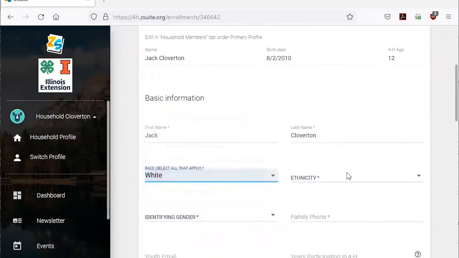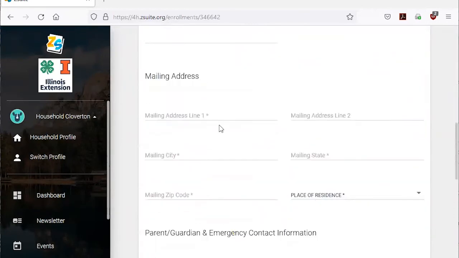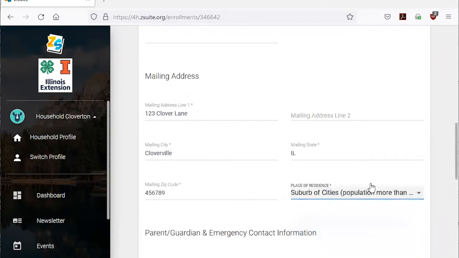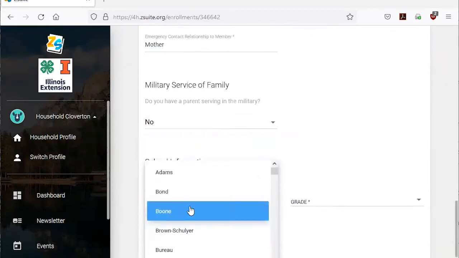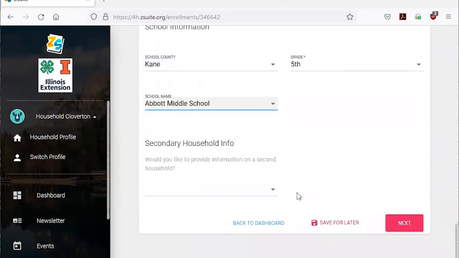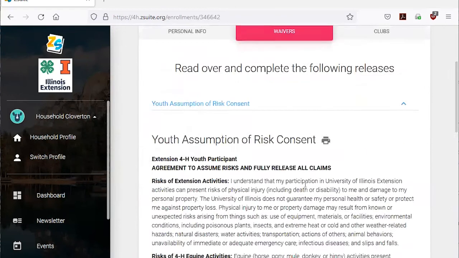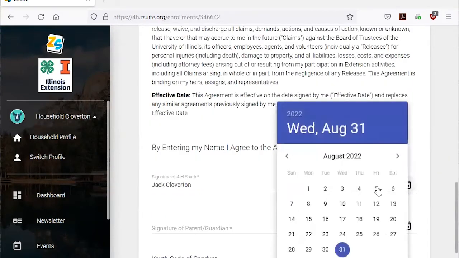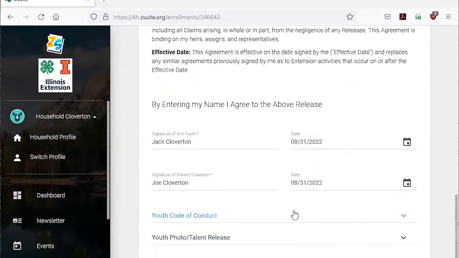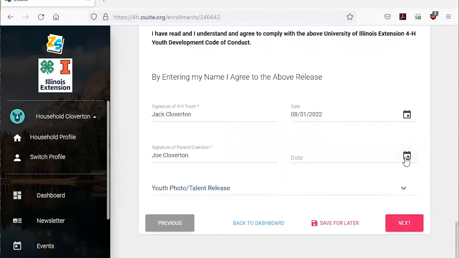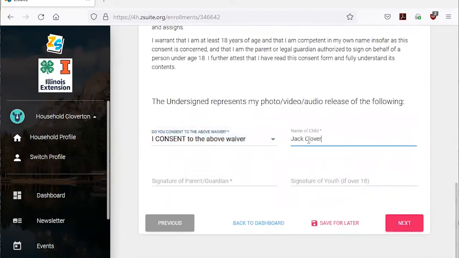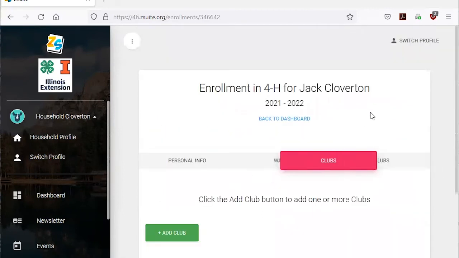On the next screen, you'll enter the requested member or volunteer personal information. Required fields are marked with a star. When you've completed this screen, click Next. On the next screen, you will read and sign the 4-H participation waivers. These include a risk waiver, 4-H code of conduct, and photo release. Once you've reviewed and signed the waivers, click Next.